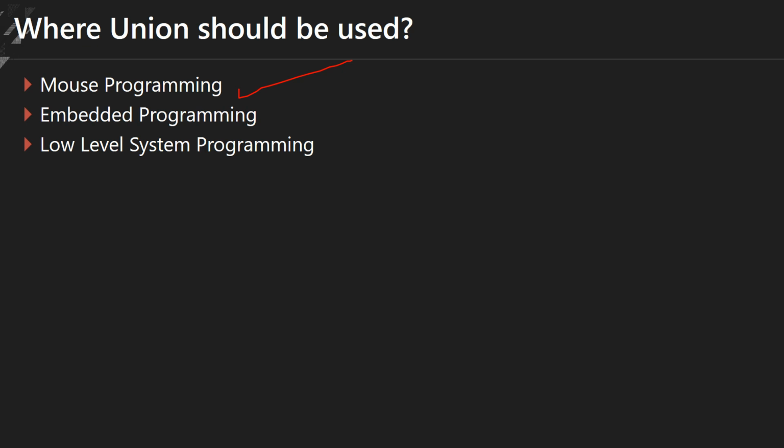With this, you understand what a union is, how to declare the union members, how to access the union members, what the difference is with a structure, and what the applications of a union are. We could use this union in different applications. With this, I'll stop the video.